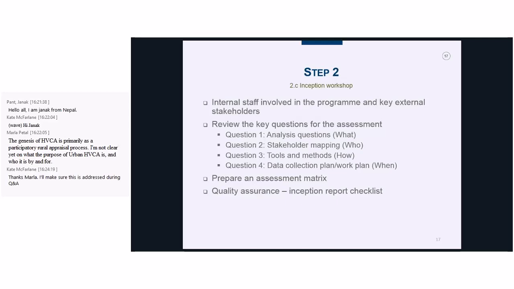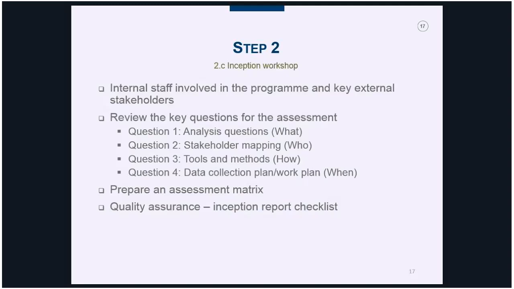So I think at the inception stage, it's important that you have a basic understanding of the types of questions or what you want to understand from the assessment, who you want to engage, the stakeholder mapping, question two, and three, the tools and methods, particularly for data collection, and then a timeline or work plan, which includes the data collection process. So these are the four things that need to be figured out. We've given more guidance on the inception workshop, an indicative agenda, and also the people that you can invite.